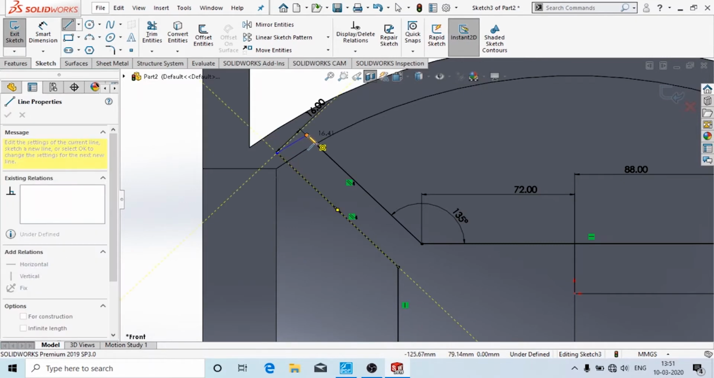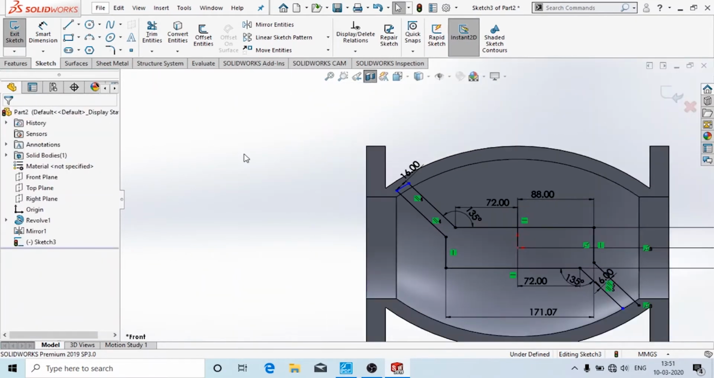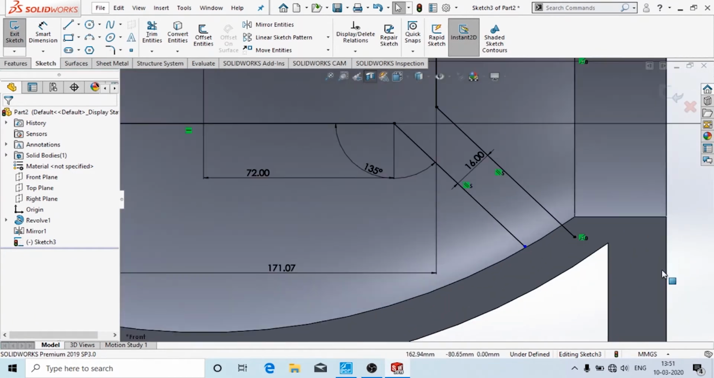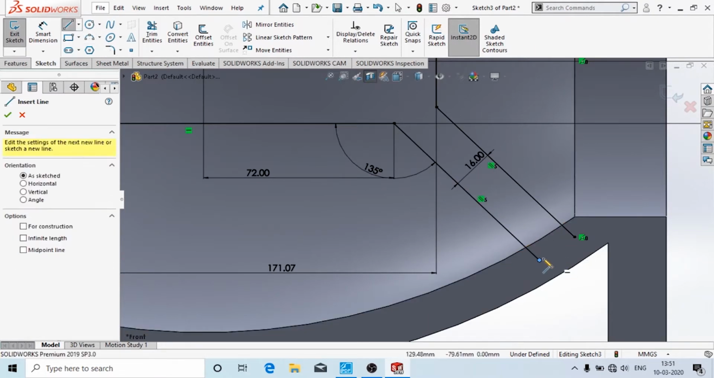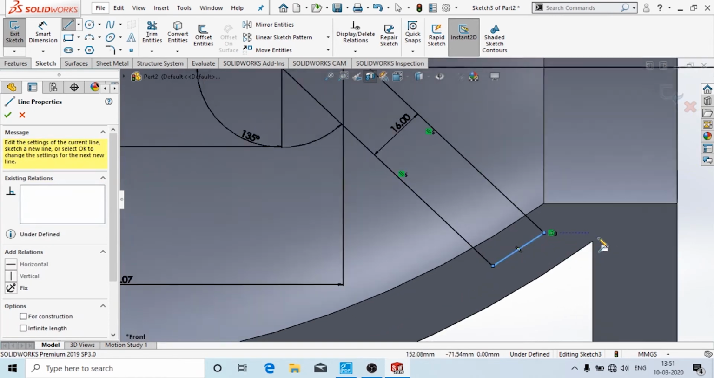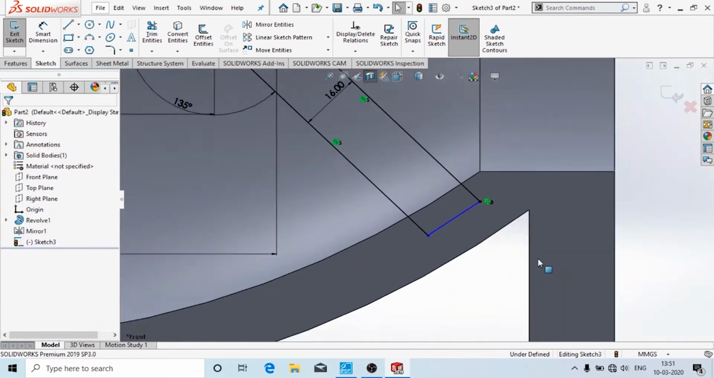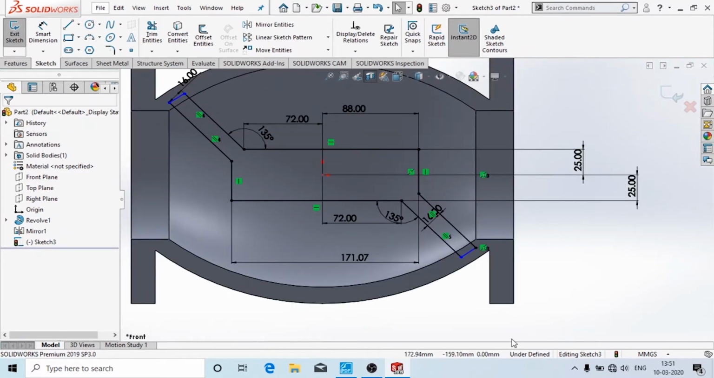Since the body is curved, when I extrude it, it will not meet properly. So I'm going to draw it a little bit more. Similarly for this one also. And I'm going to join these two. And remember, the sketch is undefined just because these endpoints are not defined properly.